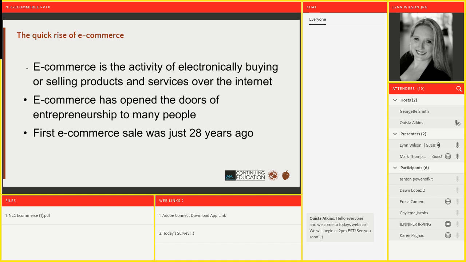And I just want to share this really fun fact that the first e-commerce sale was just 28 years ago. And when I saw that, I was like, wow, that's really crazy, because that's when my son was born. It just goes to show you, I'm so entrenched in e-commerce, not only as a seller, but as a buyer. I just couldn't imagine my life without it. Yet for most of my adult life, up until 28 years ago, I did. So that's just an interesting point.